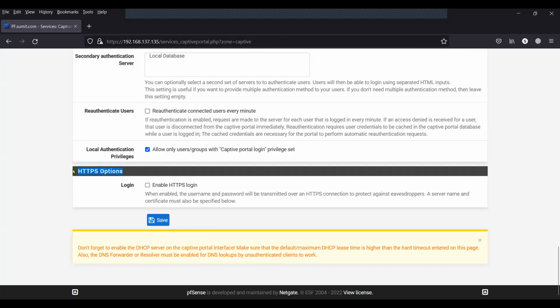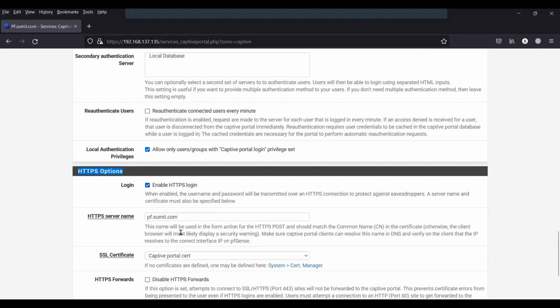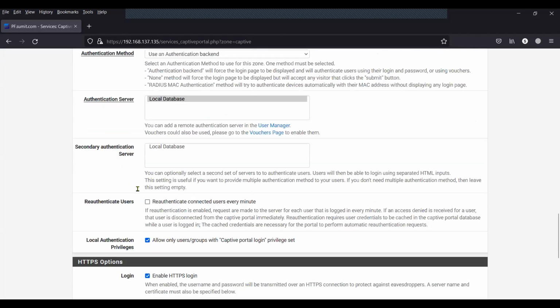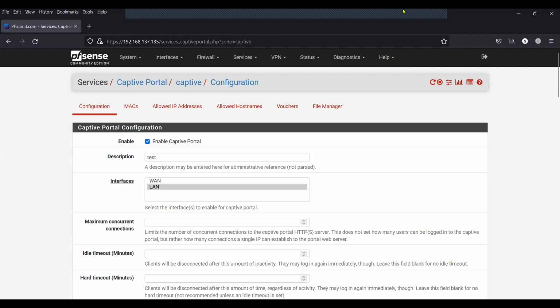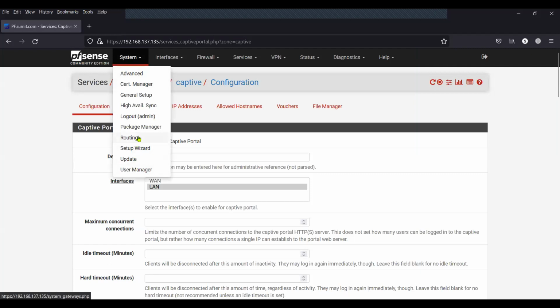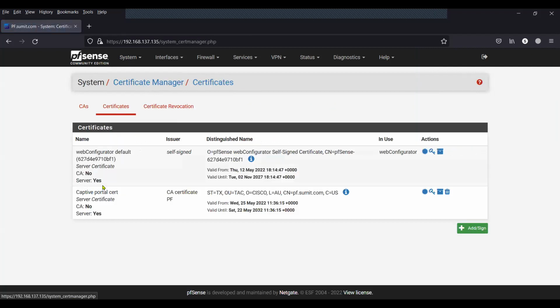The HTTPS option. You will have to click on this, and then you will have to specify the host name that you have defined in the certificate. For example, if you go back to the self-signed certificate, in the system, cert manager, if you go to certificates, I have generated a certificate with the common name as pf.summit.com. So this is the certificate that I'm going to use for the SSL connection.